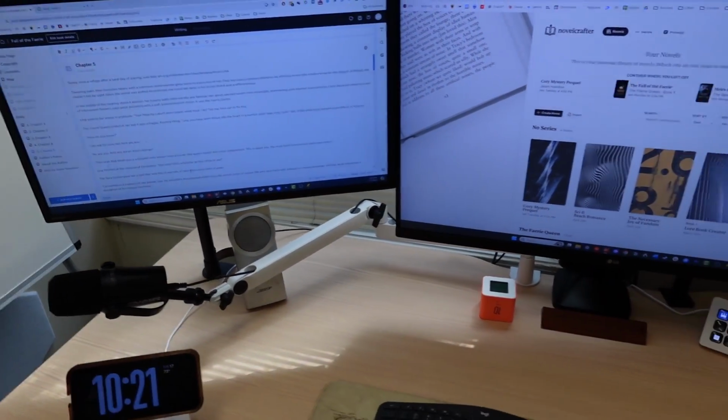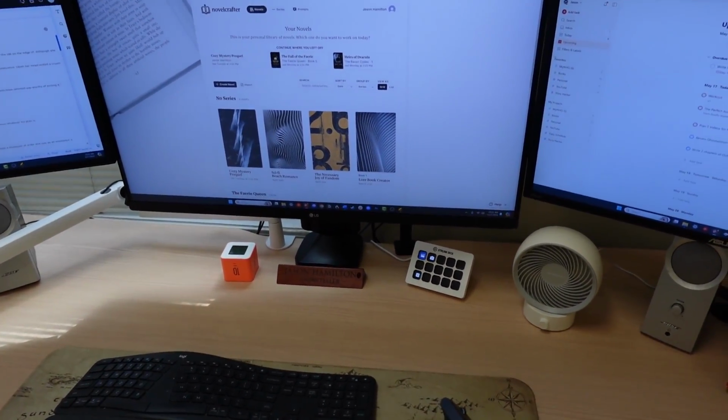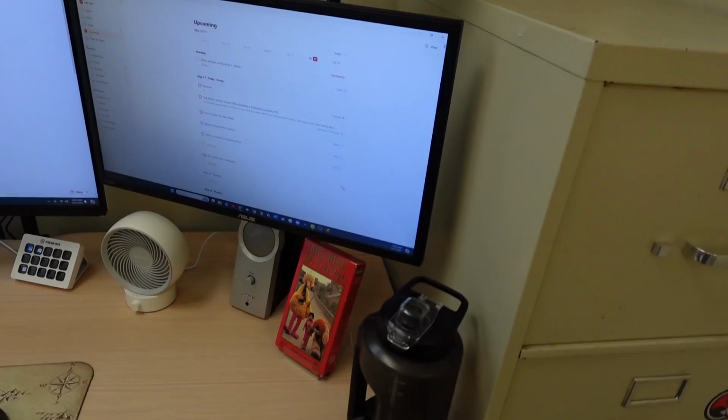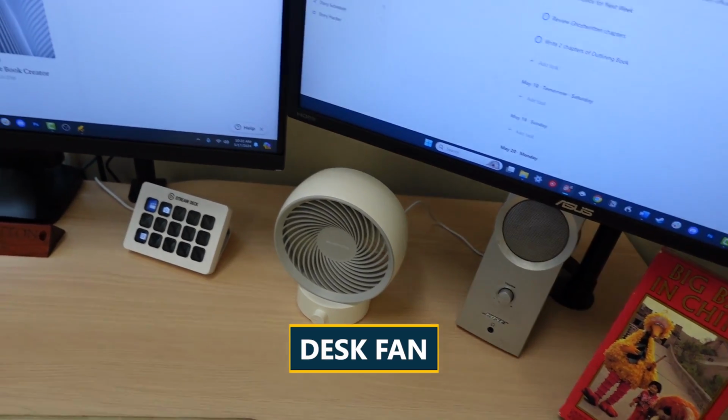Speakers are one of those things that, you know, the technology doesn't actually improve that much over time, so I use them even though they're quite old now. I've got a little bit of a desk fan here because it can get warm up here sometimes.